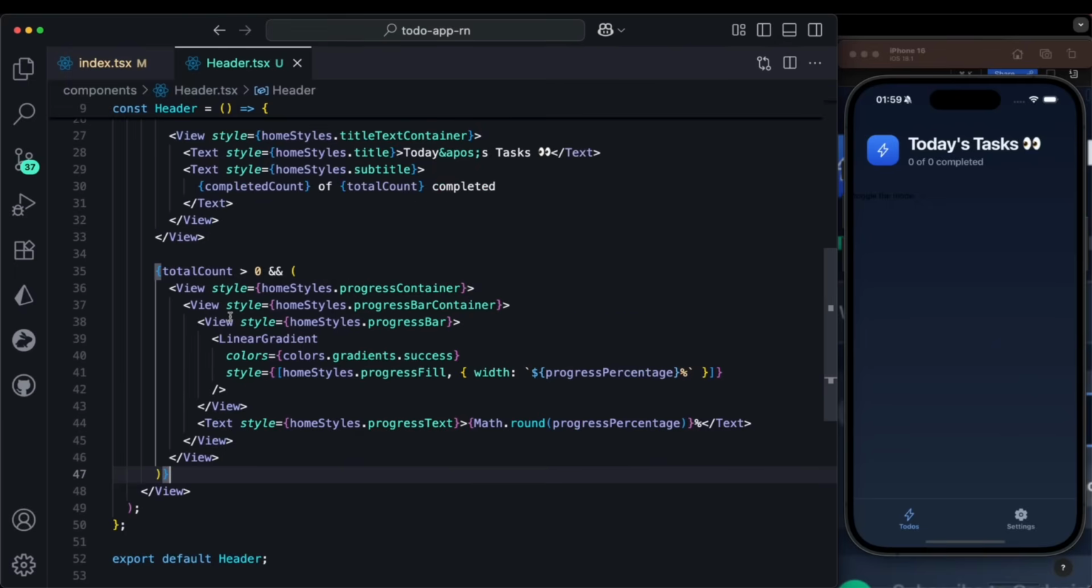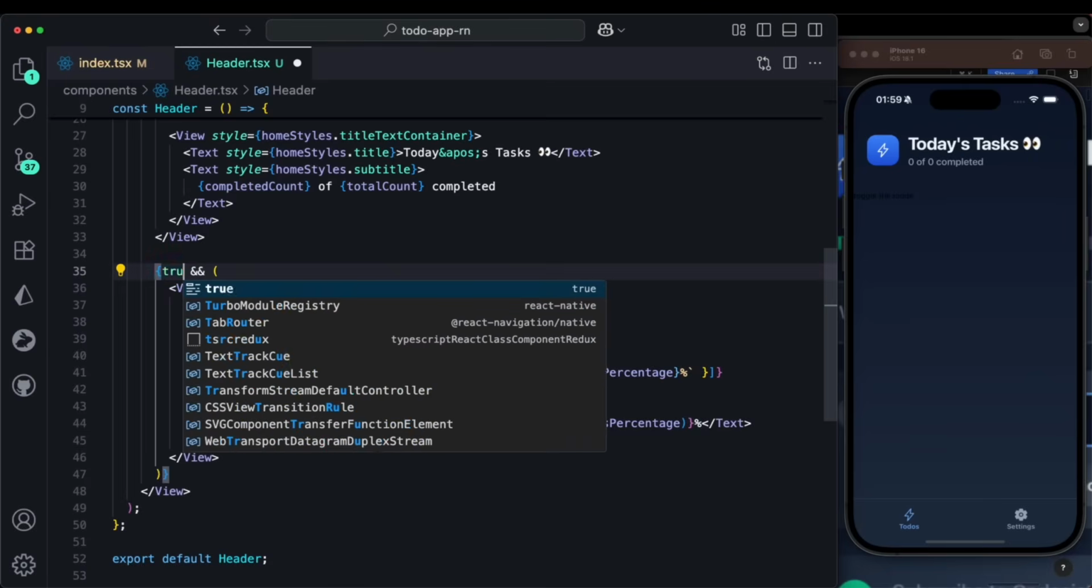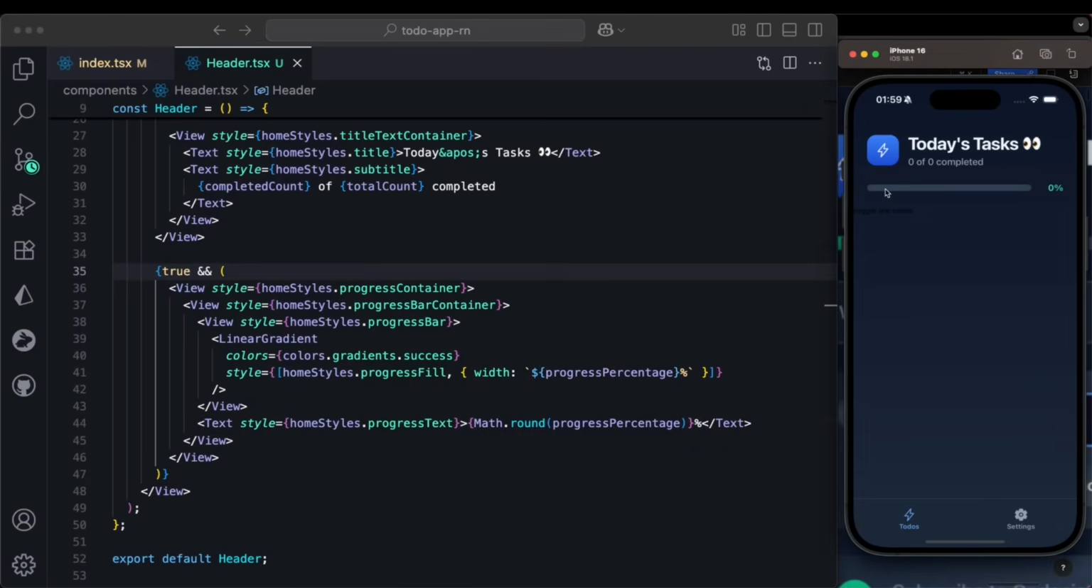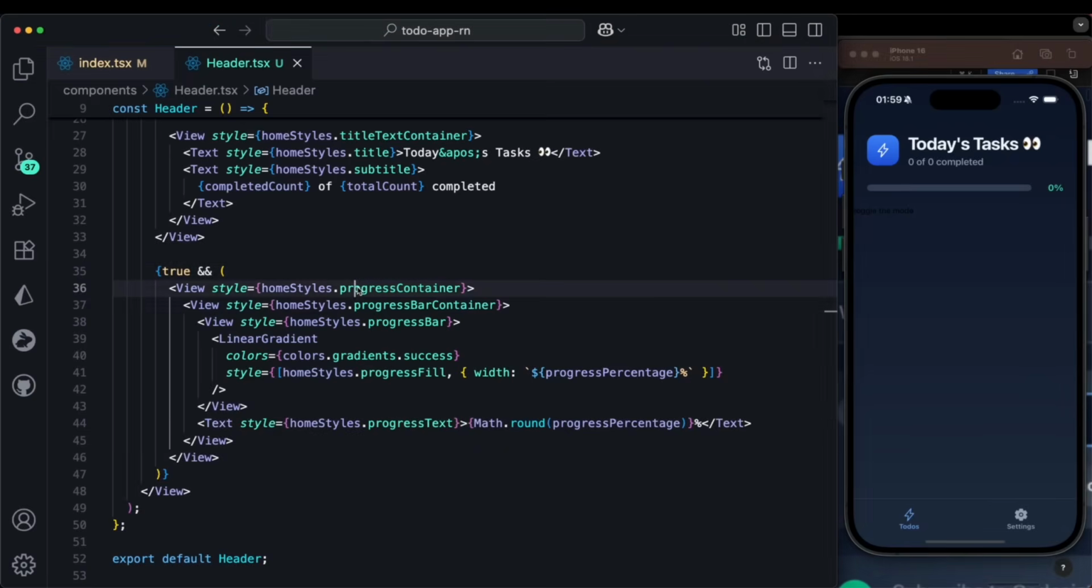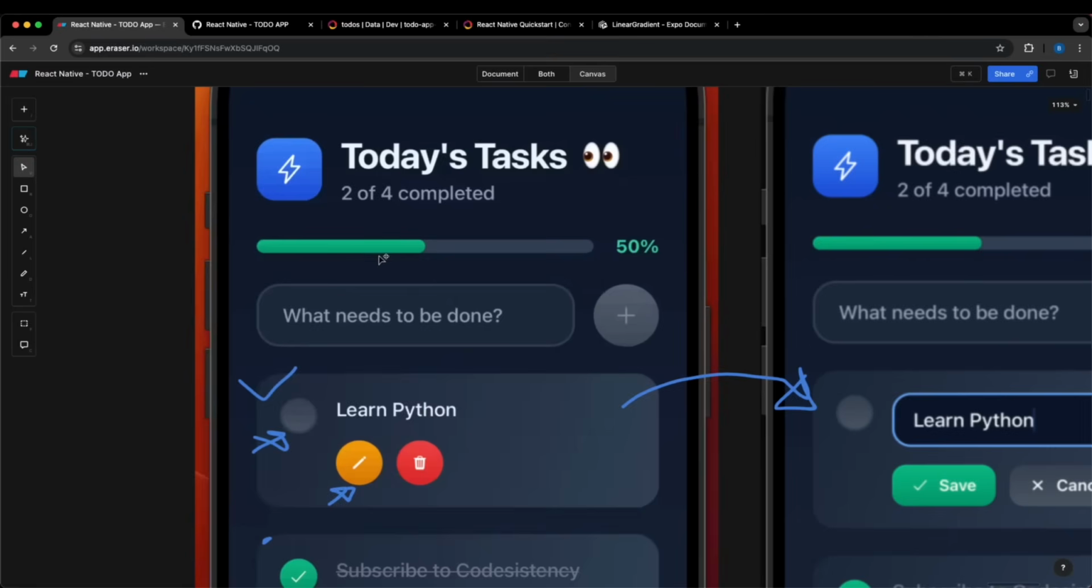So I just zoomed out. Here we say if total count is greater than 0, we would like to see this UI. For now, I'll just say something like maybe true so that we can see it. So this is how that looks at the moment. We have the progress container, the bar container, the bar itself with the linear gradient so that it can look like this.